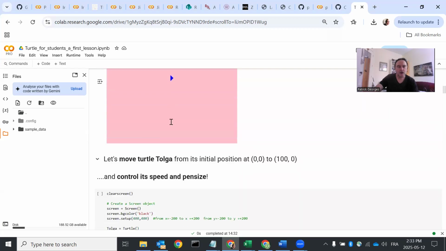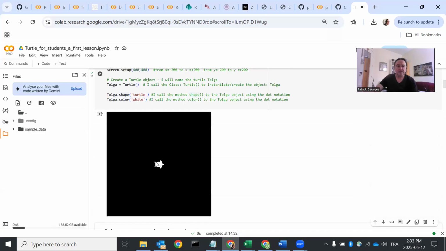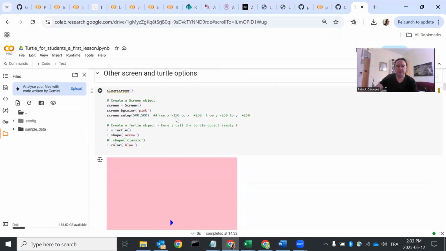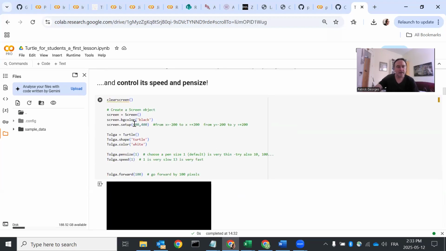So now in our next step, well, we have a little turtle. I'm gonna start with that screen here and that turtle, and let's move it. Let's try to understand how I can push the turtle, have the turtle move, and control its speed and the pen size. So basically, you can see here that I have created a screen with a specific color, black, a specific size, 400 by 400.